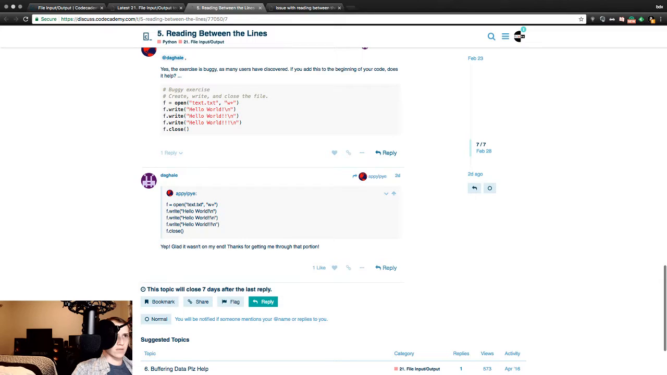Yes, this exercise is buggy, as many users have discovered. My question, why don't they fix it? I mean, it's a coding website where you learn to code. Why don't they just have one of the interns fix the code? Is that weird? Am I asking too much? Maybe I don't get how this whole coding thing works. That must not be how this coding thing works.